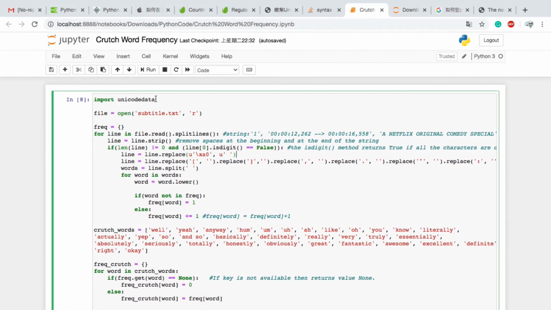Let's look at the code. At the beginning, we open the text and read it. Then we set up a dictionary called frequency. Then we split the subtitles into strings, which would look like this: 1 was the first line, and the timeline was the second line, and it goes on. Then, remove the spaces at the beginning and at the end of the string.